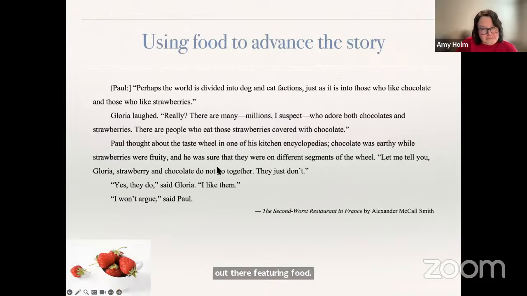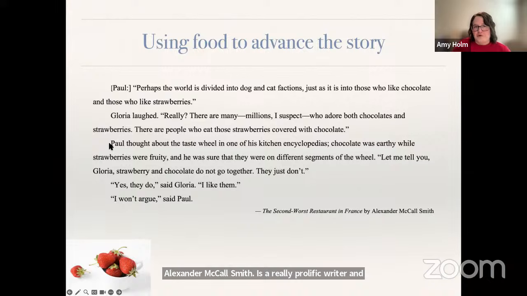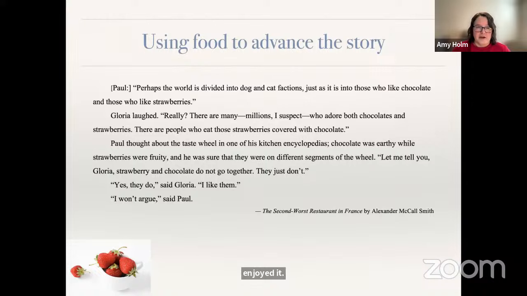Okay. Using food to advance the story. The writer Alexander McCall Smith is a really prolific writer, and this is one of his maybe less well-known books, but I happened to find it at the library and really enjoyed it. In this case, it's two people talking. They're in a relationship. They're not married, but they're partners, and their relationship is not going to make it. And the discussion, which talks about food, sort of illustrates the divide.